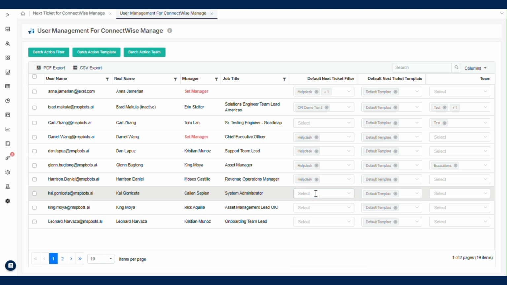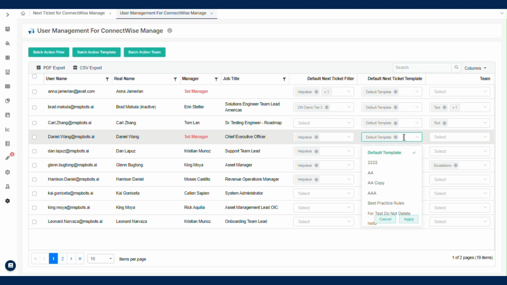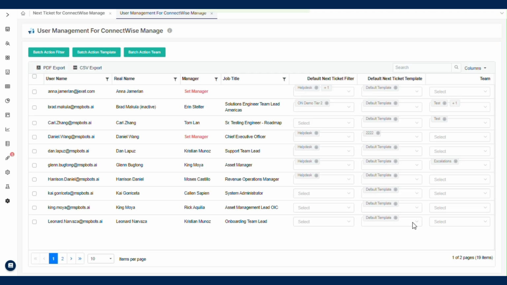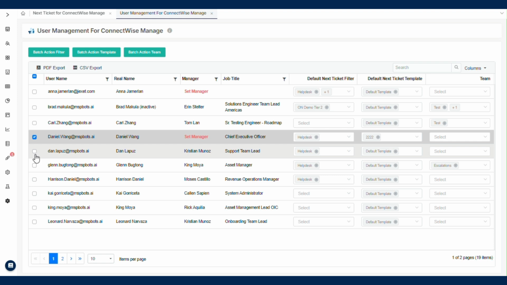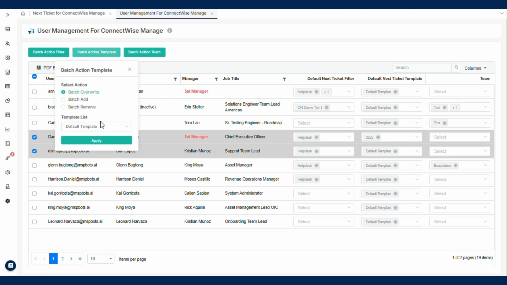The default template column automatically uses the default rule template unless specified otherwise. To ensure your technicians are always using the appropriate rule template, it's important to assign the correct one here. Assigning a default rule template is similar to assigning filters. Simply select the template from the list for any of your technicians and click Apply to save the changes. Also note that you can use the batch action template at the top to assign a default template to multiple technicians.